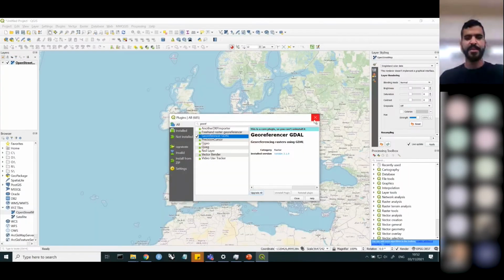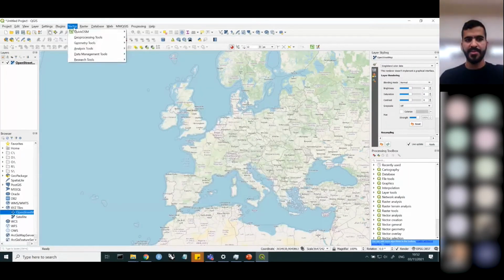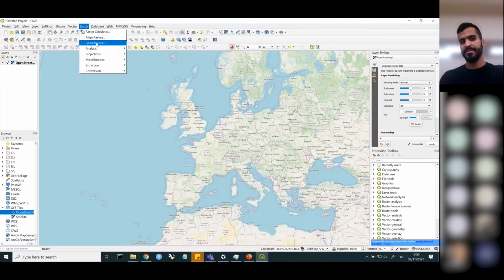Is it not? Okay, so maybe you already have it installed. On mine it says it's a core plugin. So if you go on raster, Geo Referencer should be there if it's a core plugin. Based on the version you're using, they change, but you can find a similar plugin. Do you find it? Perfect. So if you can't install it, it's already there.